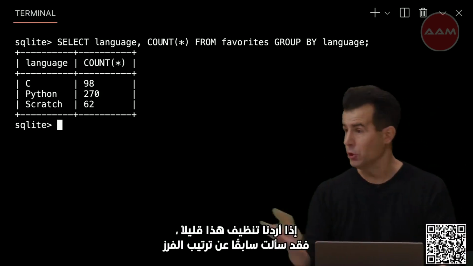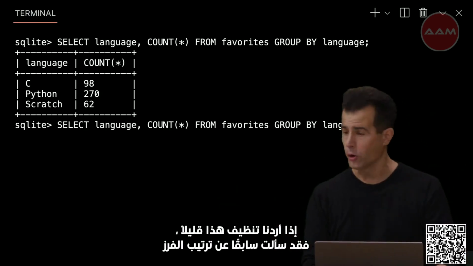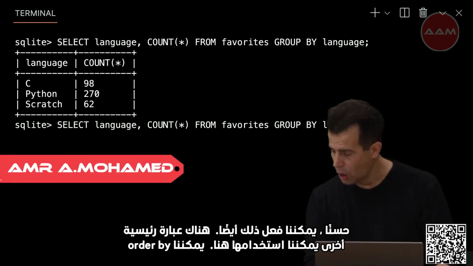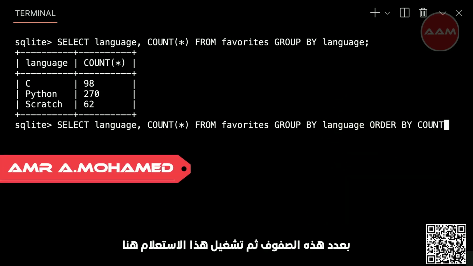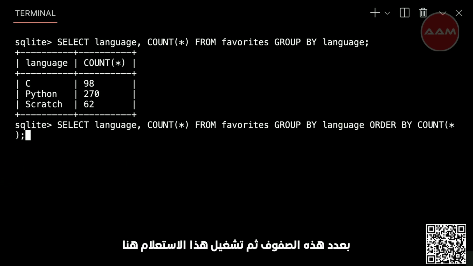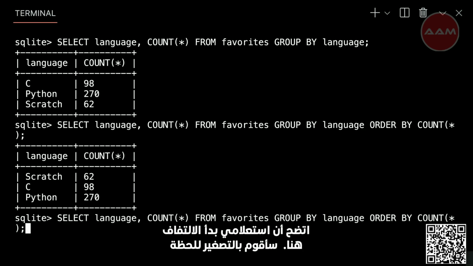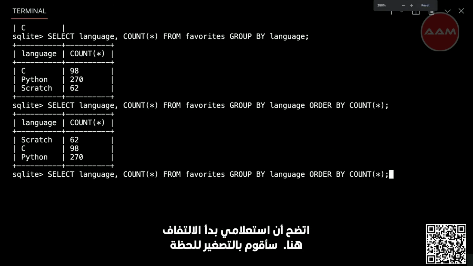If we want to clean this up a little bit, you asked earlier about sorting order. Well, we can do that too. There's another key phrase we can use here. We can order by the count of those rows and then run that query here. So now, unfortunately, they're from smallest to biggest, but we can reverse that. It turns out, and my query is starting to wrap here, I'll zoom out for a moment.